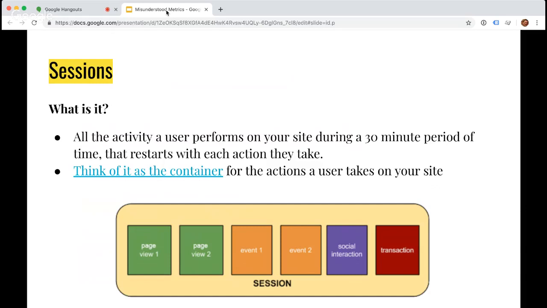Now, in this little screenshot that we have here, this is an example of a session. In the green boxes, these are 2 pages that somebody has viewed. In the orange box, these are 2 events, where somebody has interacted with specific pieces of content. That could be a PDF download. You could also have an event for a social interaction in purple. You could also have a transaction in red. All of this engagement by a user is included in one session.